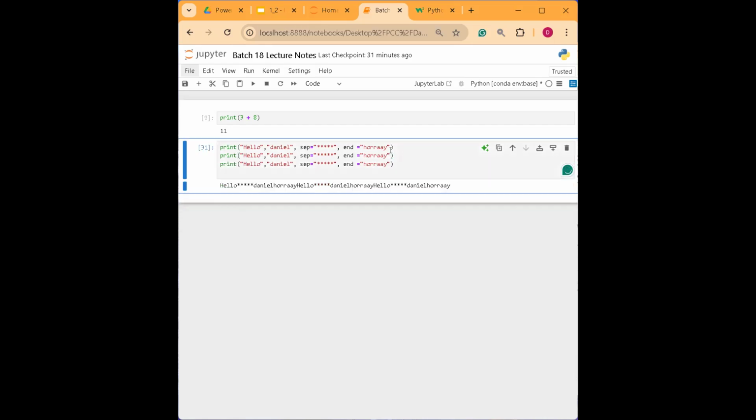All right. So this is what the end line does. Instead of the next print statement appearing on the bottom, what it will do is instead do it in the same line. All right. So that's what the end parameter will be.